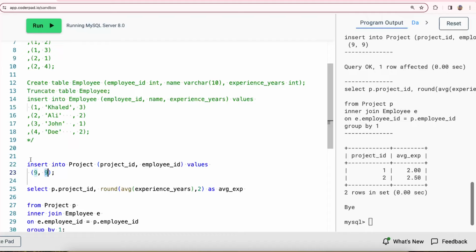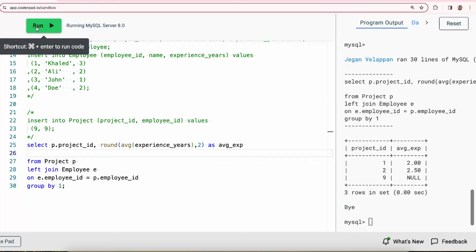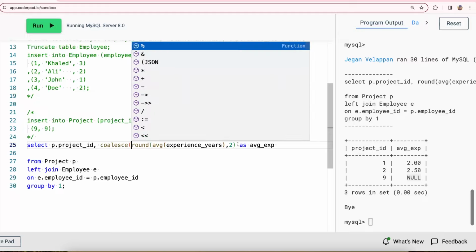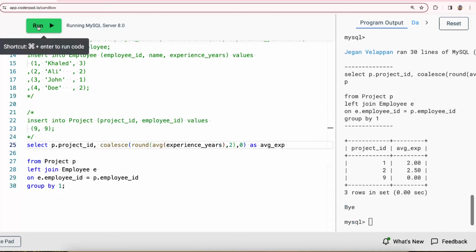So if the interviewer comes and says, what happens if you have an entry in the project table but not in the employee table? Then you'll say, oh, okay, then I'll just go for a left join, right? So when you go for a left join, for the employee 9, you have the average experience as null. Then you will say, oh, okay, to handle the null, you use the coalesce function, you will address the null value, right? When you run it, you get this.